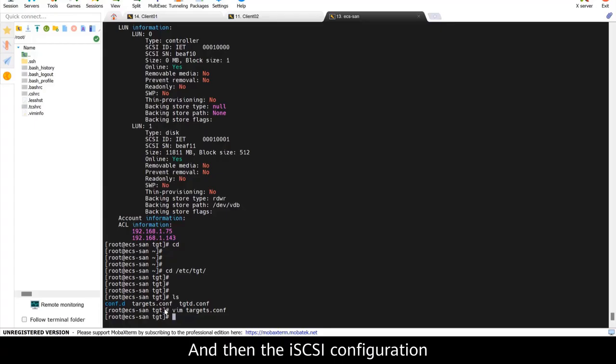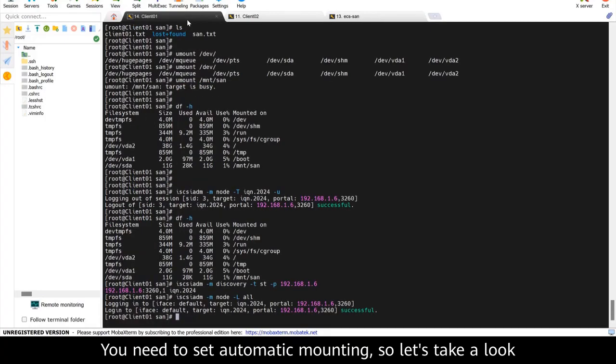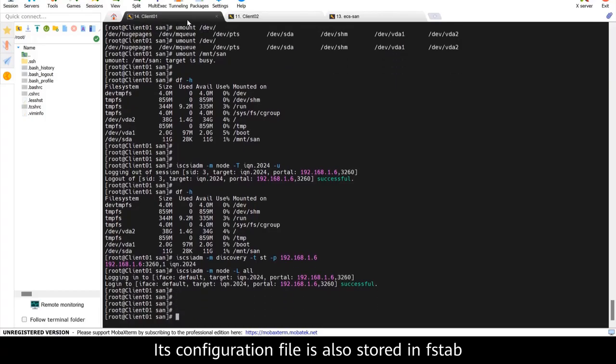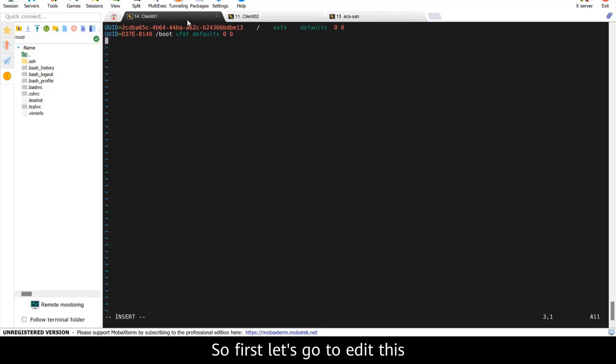And then the iSCSI configuration of the clients is the same. You need to set automatic mounting. So let's take a look. Its configuration file is also stored in fstab. And I'm not sure if you remember, but we have reviewed it once before. So first, let's go to edit this.